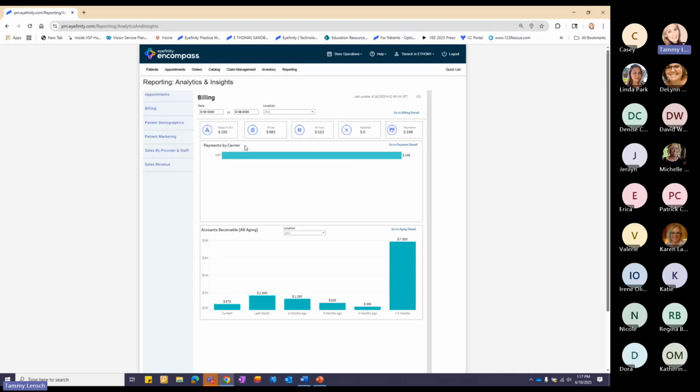Down below that, you have payments and carrier. So this is going to be all the payments that come in through this date span here. Okay, again, I can hover over it. It's just one VSP check for $148.